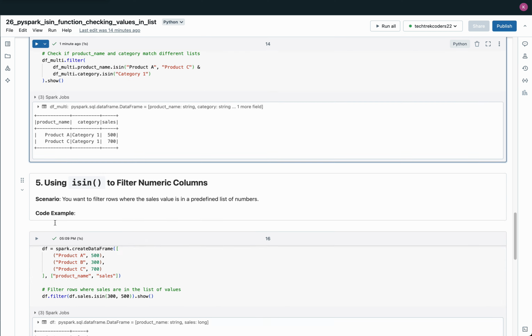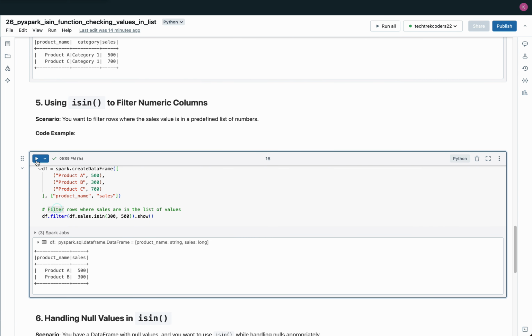5. Using isin to filter numeric columns. In this example, we are using the isin function in PySpark to filter rows based on specific values in the sales column. The data frame df contains two columns, product_name and sales, with sales figures associated with each product. Our goal is to filter the data frame and retain only the rows where the sales value matches one of the predefined values, in this case 300 or 500.